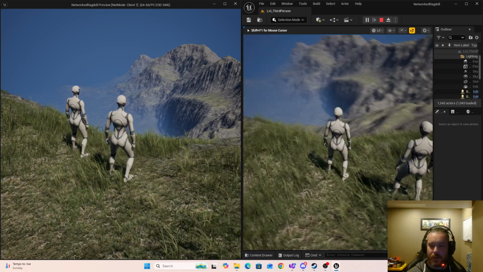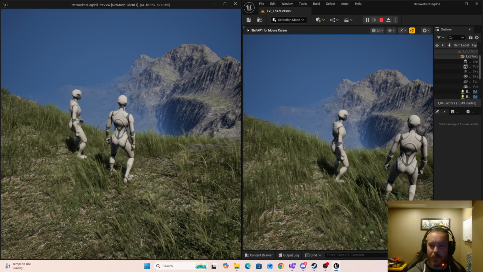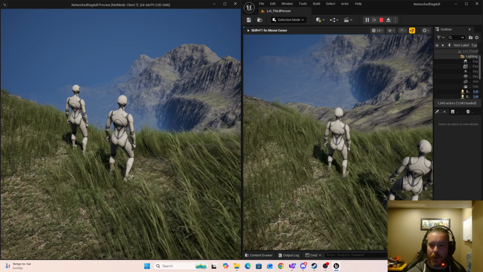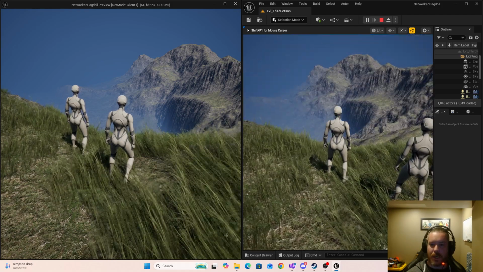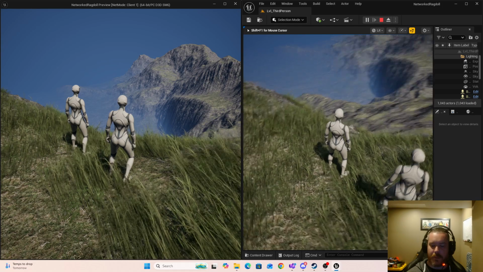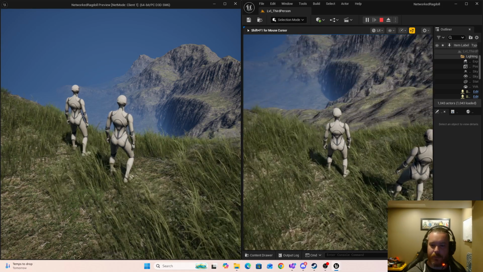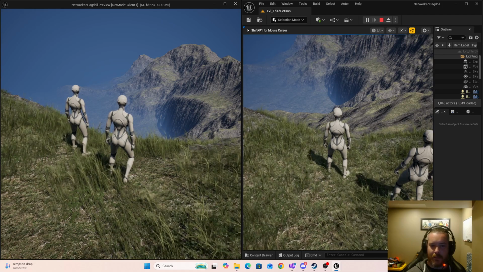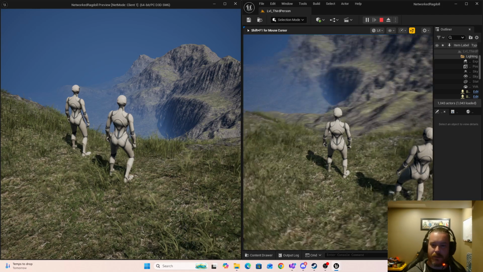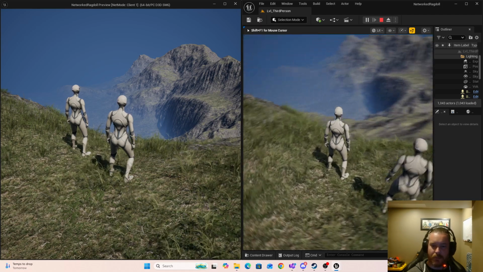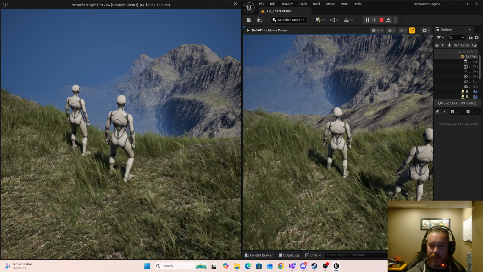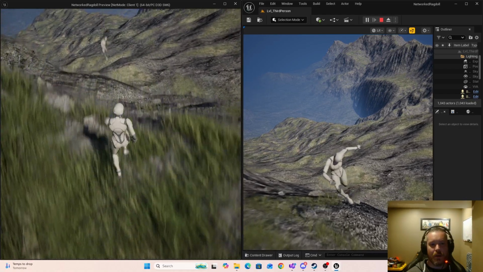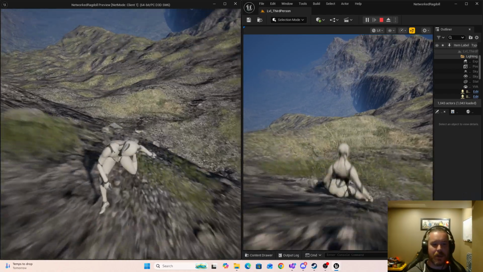Hey, this is the tutorial that I made for my component that I created. This is a component that you can put on any one of your characters and have them be able to ragdoll, and not only just ragdoll, but have a server authoritative ragdoll system. So on the right side is the server, and on the left side is the client.